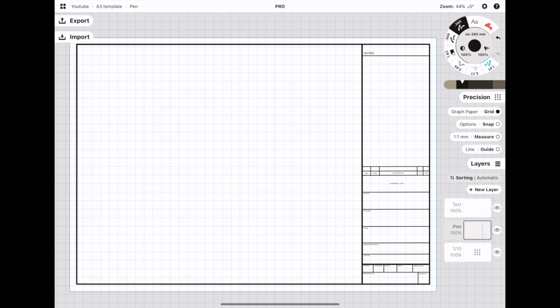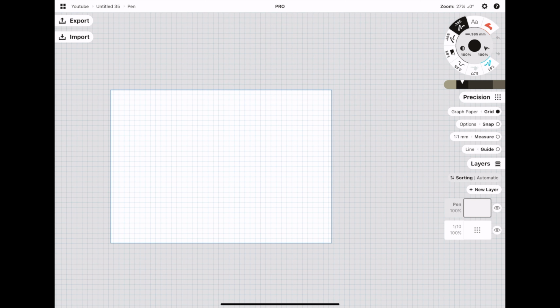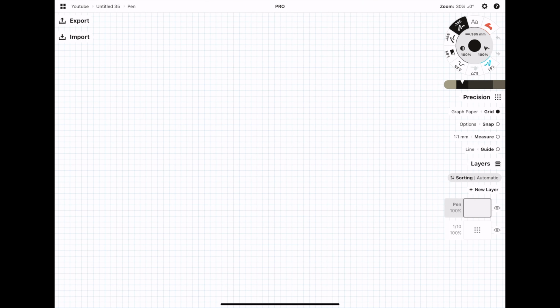Okay, so let's test this template out. Let's create a new drawing. Now we can change the paper size from A3 to infinite. We can do this by just simply clicking the infinite button.